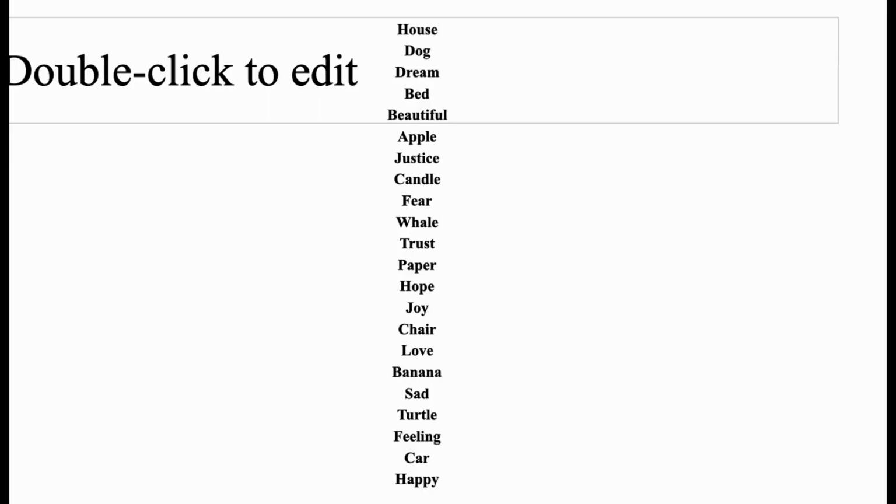Now here is the list that I just read. House, dog, dream, bed, beautiful, apple, justice, candle, fear, whale, trust, paper, hope, joy, chair, love, banana, sad, turtle, feeling, car, and happy. Now see how many you've gotten right compared to this list. We're not going to count wrong answers. We're only going to count correct responses. So see how many words you got correct from this list.